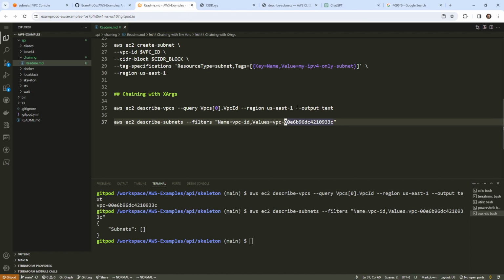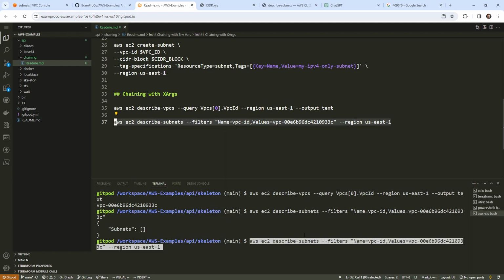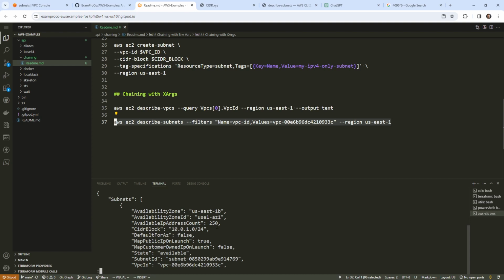Maybe the issue, oh, you know what, it's the region again, sorry. They can't find it in a region that doesn't exist. That makes sense. So we'll go ahead and copy that. We'll paste it in. We'll hit enter. And so now we're getting back subnets.